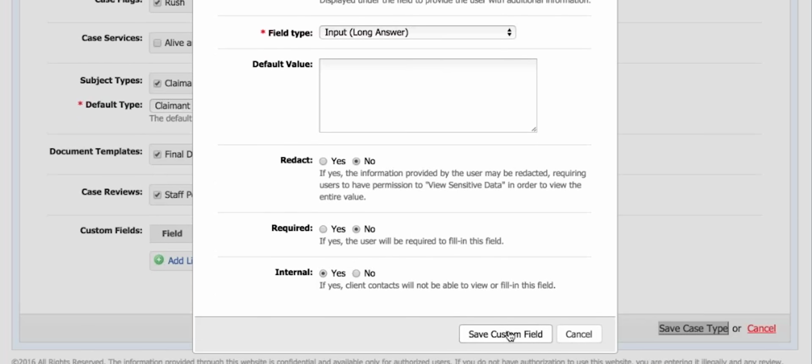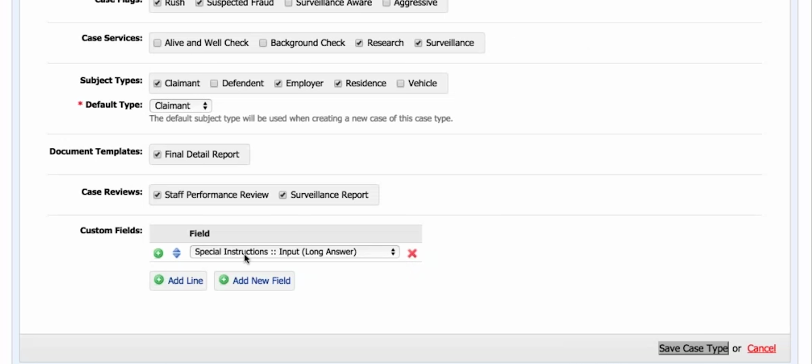So you want to go ahead and save this custom field. Great, now I see that this appears on the case type. That way I can input special instructions and only my investigators will be able to see that. Great, I do want to save the case type.